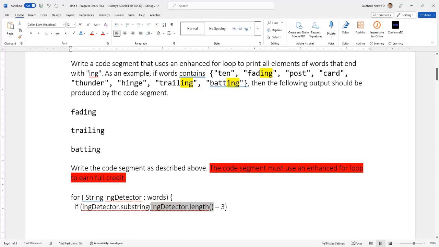And we're going to subtract 3. Okay, so 8 minus 3 is 5. Sorry, if I did 4, it would include that letter. But at 5, do you see how it's going to go ahead and extract ing? Same thing with batting, same thing with fading. Okay, so this is going to go ahead and extract that word ing, basically the last 3 letters.